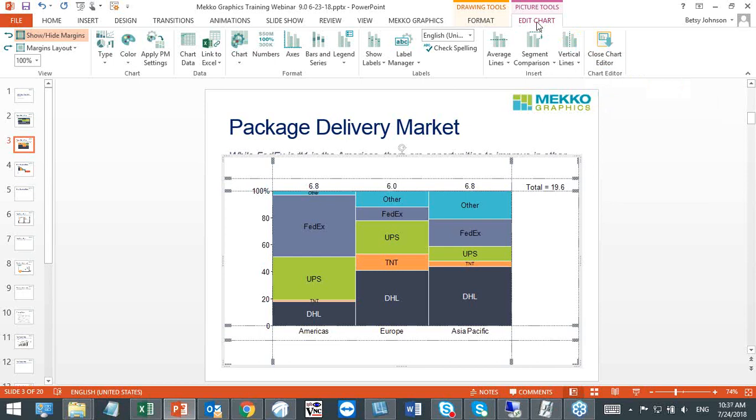And the first thing I wanted to do was get that data into PowerPoint, into Mekko Graphics, and it's now there. Now my edit chart menu allows me to do all sorts of different functions with Mekko Graphics. But I'm going to go to my second step. So my first step was get my data in, check, that's done. My second step is how do I want that data to appear in my chart? So I'm going to go to the bars and series task pane here. I'm going to click on this button.